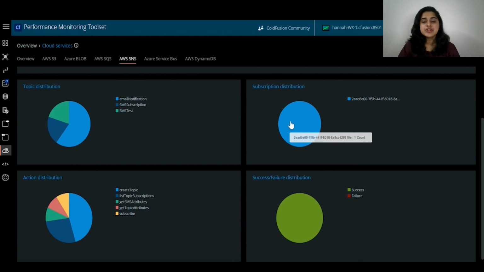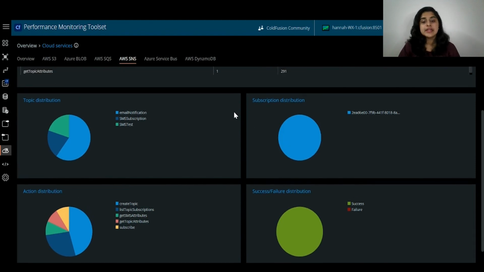Then there is subscription distribution. It's the list of subscription ARNs, that is Amazon Resource Names. So here it's the number of times APIs used a particular subscription.